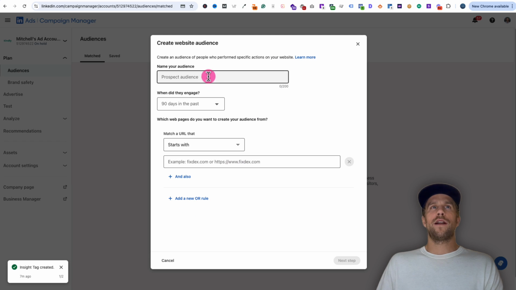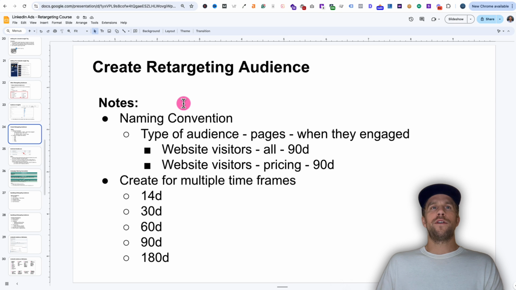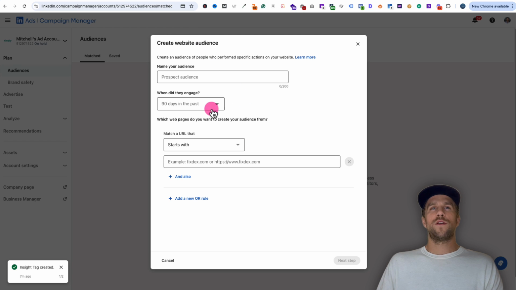And we're going to give our audience a name. Again, you can refer to the chapters to see my naming convention. So I like to use the type of audience it is, website visitors, which pages we're creating this for. If it's for the whole website, I say all, and then the time period they engaged. So we're going to create this for all the time frames available. So we're going to start with the 14 days, and then we're going to give it a name here. So website visitors, all pages, 14 days.